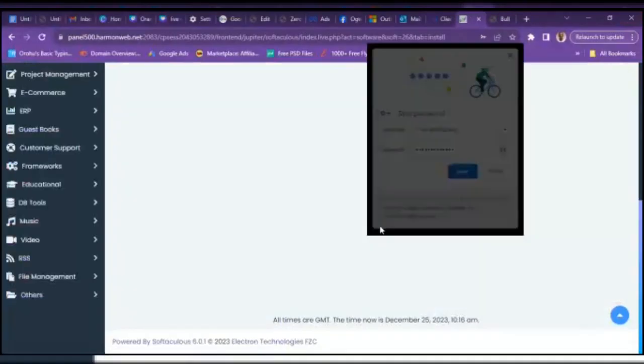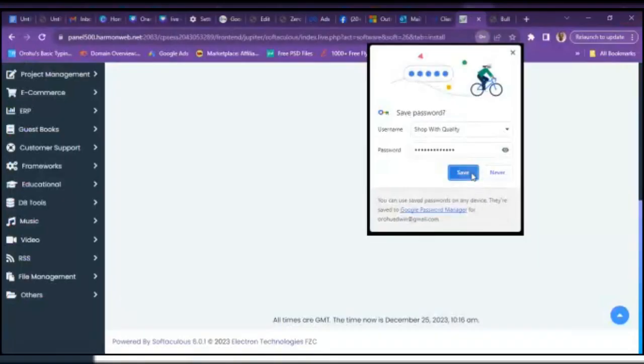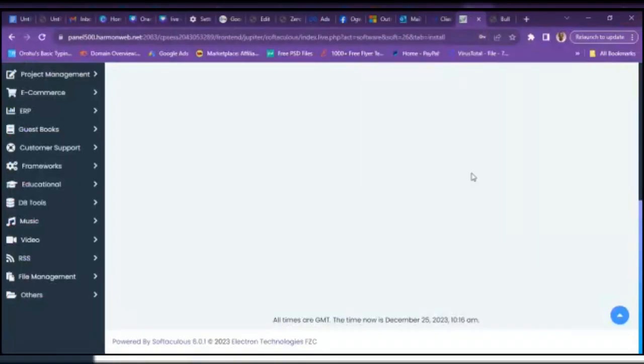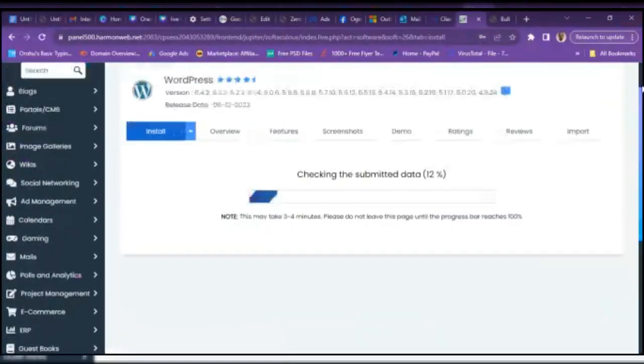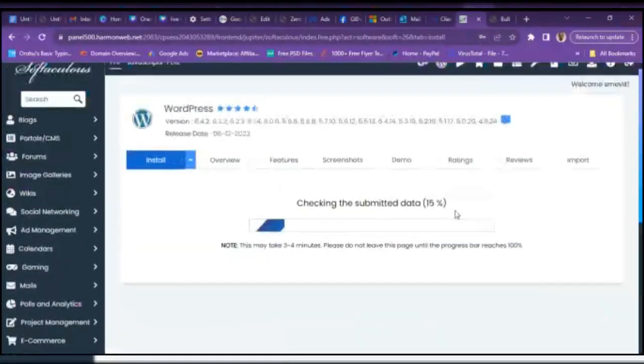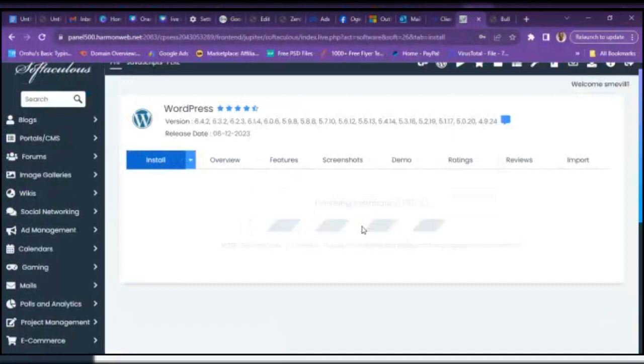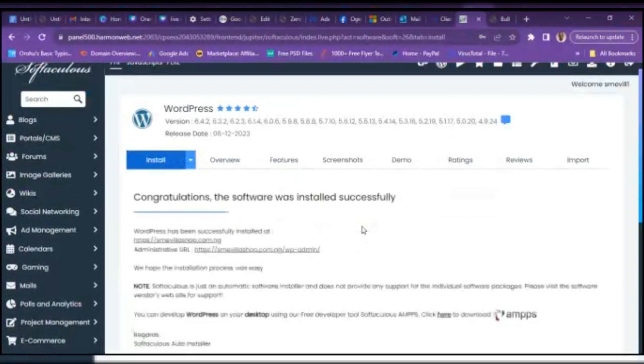The moment you click on install, it is going to install your WordPress website. So you just give it a few minutes. Can you see checking the submitted data, 15%, you can see it's loading. After 100%, the website will be installed automatically. And the next thing is what? To start designing or building your website. And that's what we are going to be looking at in the next video, right?